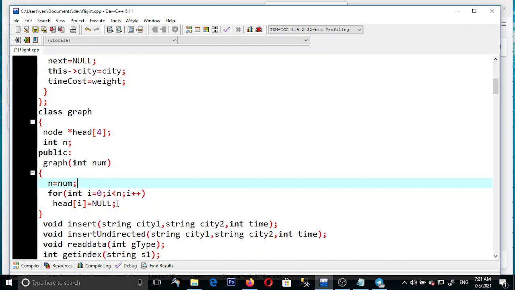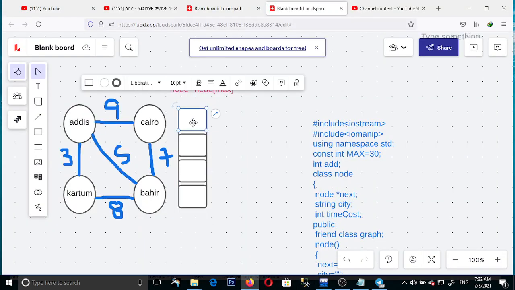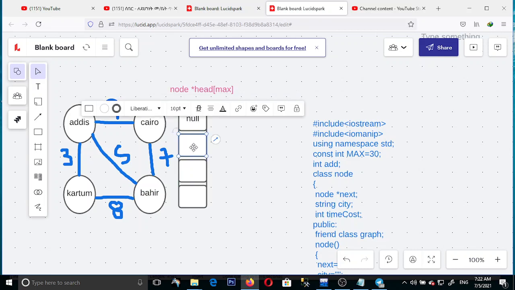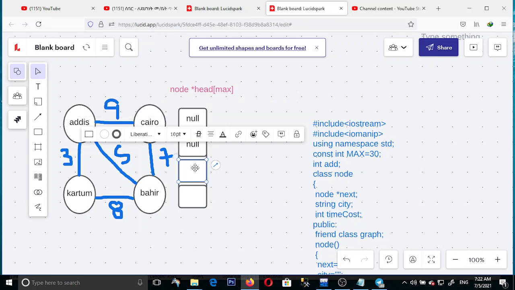Then next, how many nodes do we have currently? 4. Therefore, for int i equals 0, i is less than 4, i plus plus, all the index or head locations are assigned null. It is initialized to null like this. Initially there is no data inside, so null.